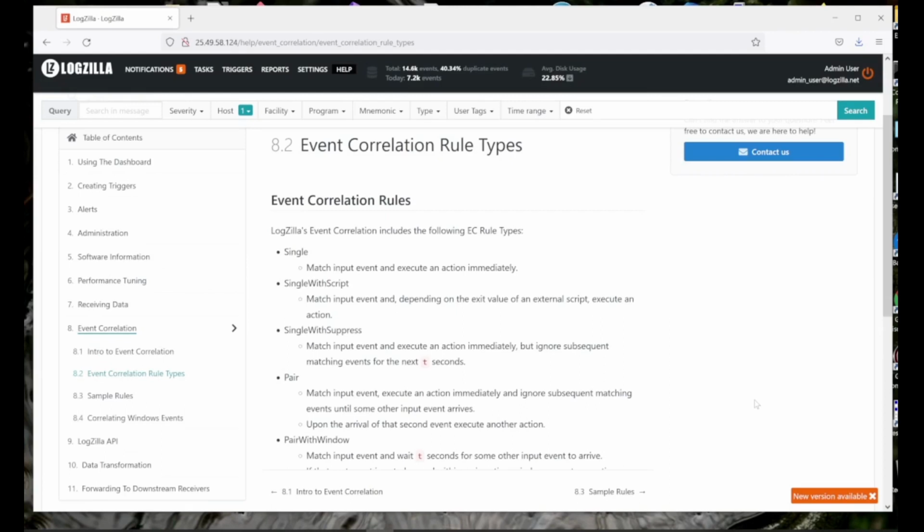Single with two thresholds: count matching input events during T seconds. If the given threshold is exceeded, execute an action and start counting matching events again. If the matching event counter per T2 seconds drops below the second threshold, execute another action. Suppress: suppress matching input events, used to keep the events from being matched by later rules. Calendar: execute an action only at specific times.